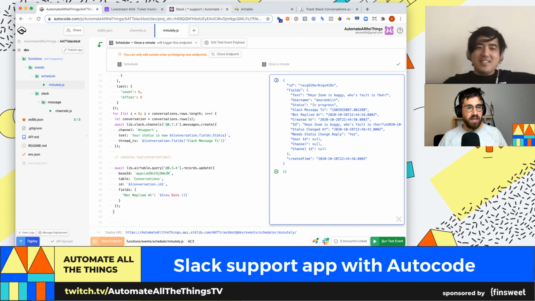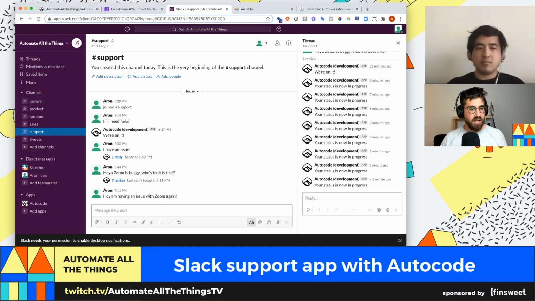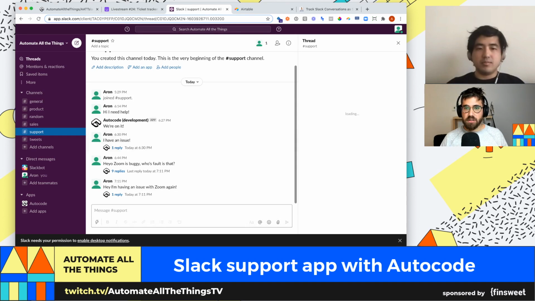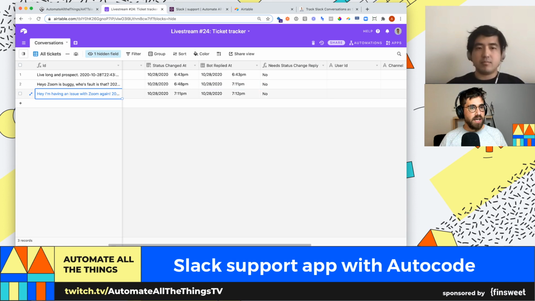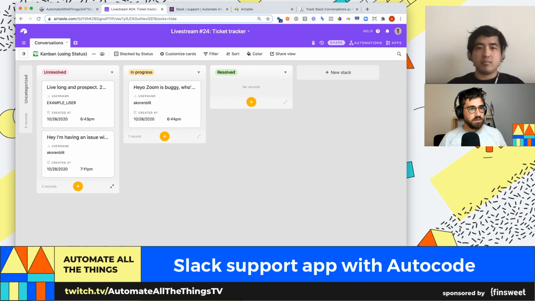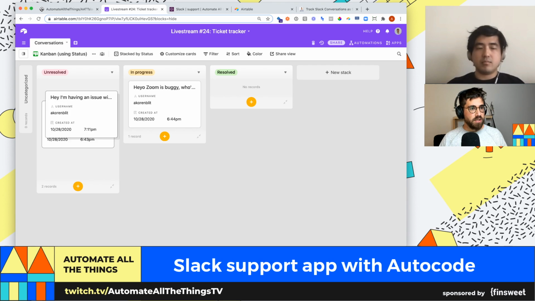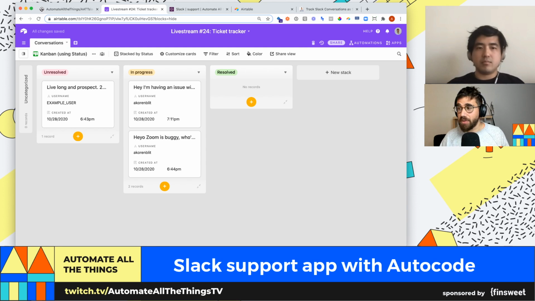Boom, okay, we've compiled. Let's do this whole loop here. I go into Slack: "Hey, I'm having an issue with Zoom again." This should reply to say that we're on it. Let me go into our Kanban. This is it right here. Let me move it up. I'm moving this to in progress. Now we might have to wait a minute.